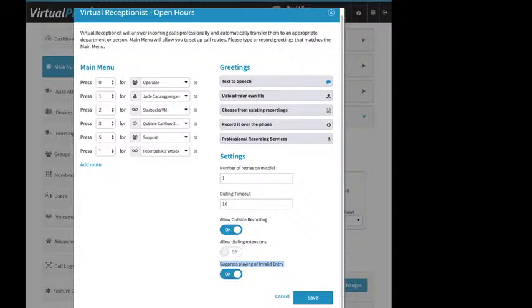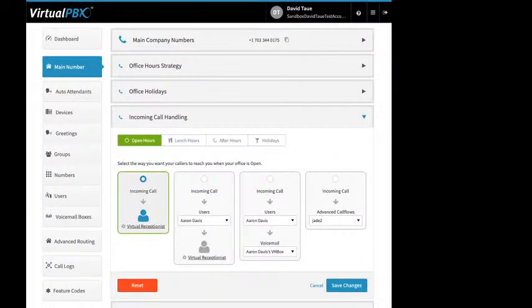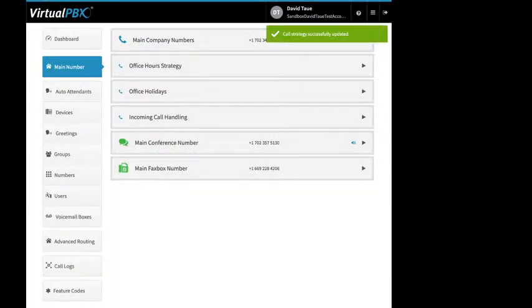Any changes you make, whether it's under the main menu, the greetings, or your settings, you click save here, and you also need to click save changes under incoming call handling.